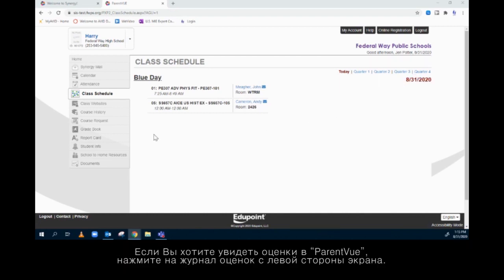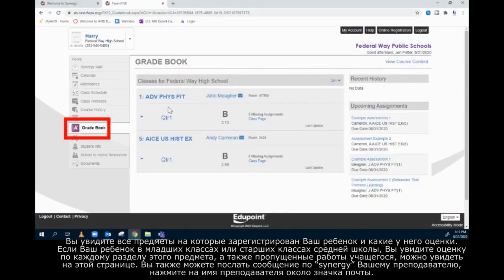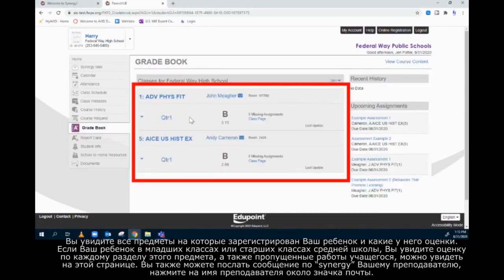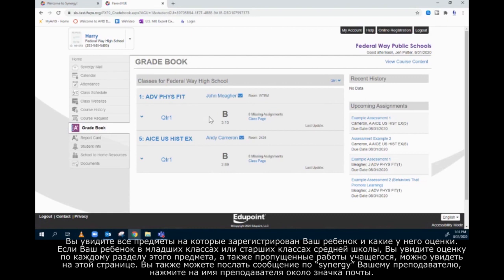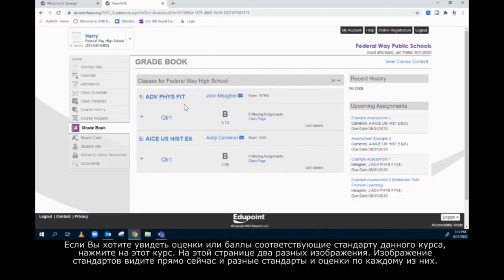If you'd like to look at your scholar's grades in ParentView, click on the Gradebook option on the left side of the screen. You'll see the courses that scholars are enrolled in and that have grades in. If you're a secondary scholar, you will see the course grades for each of those different sections. You'll see missing assignments. From this page as well, you'd be able to send a Synergy mail to the teacher of that course by clicking on that teacher's name next to the mail icon.